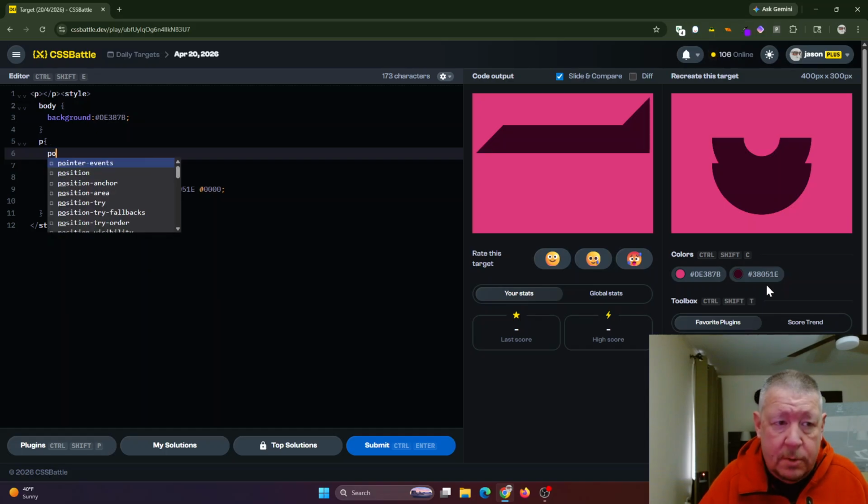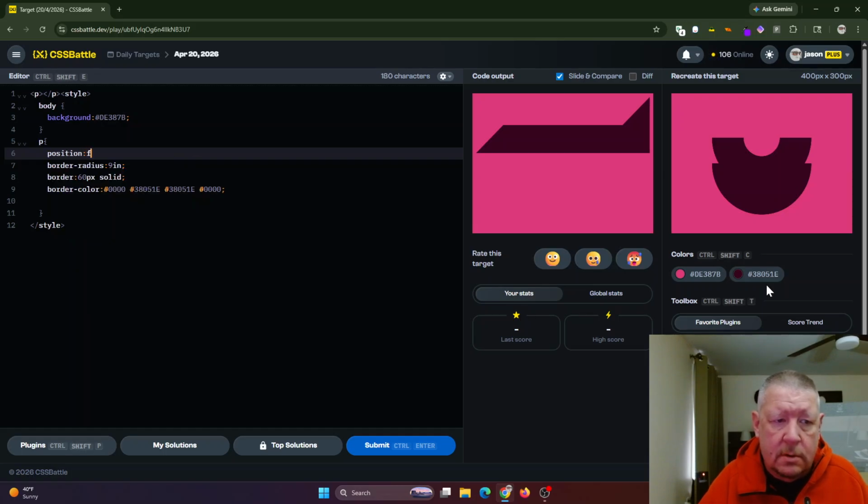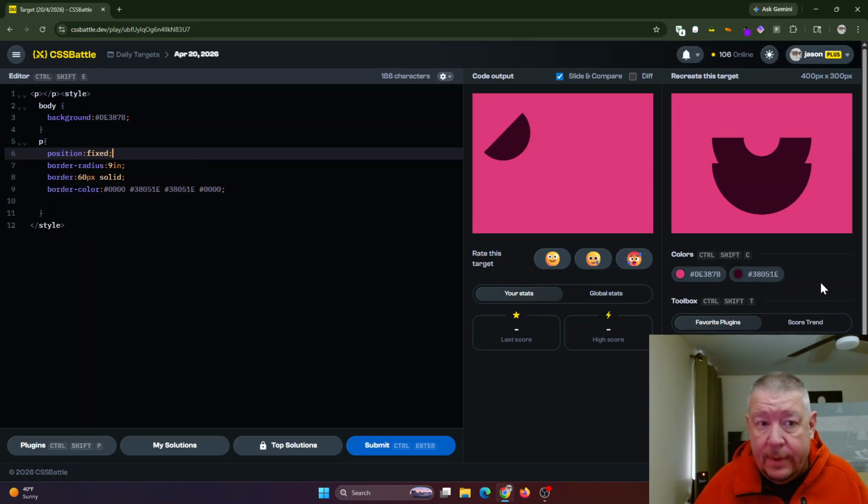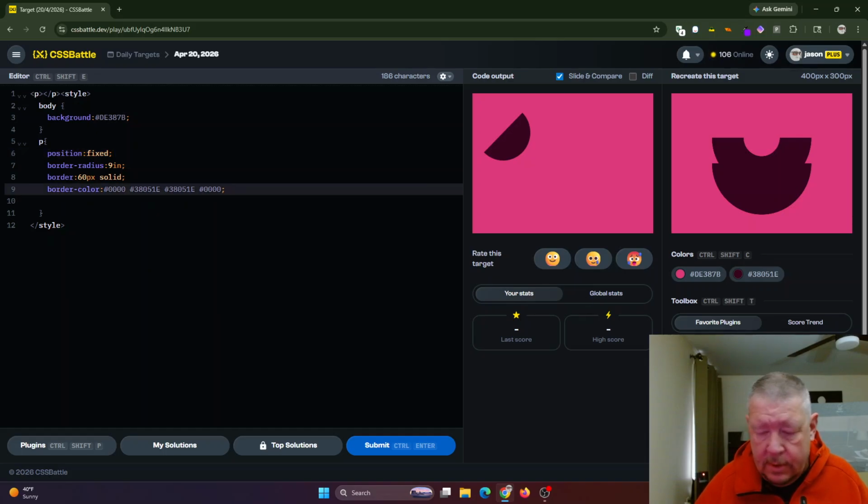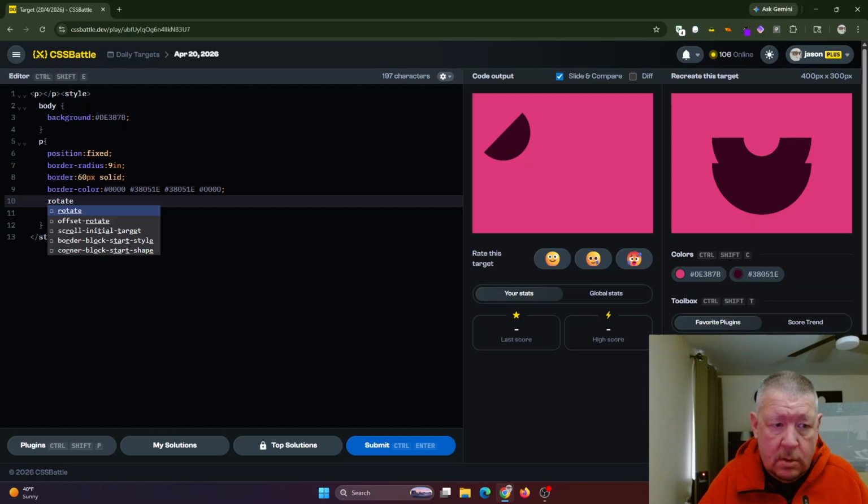We're going to temporarily put position fixed on this just to get it into place. Position fixed. Okay, there's the shape we want. Now we need to rotate it. So let's rotate 45 degrees.